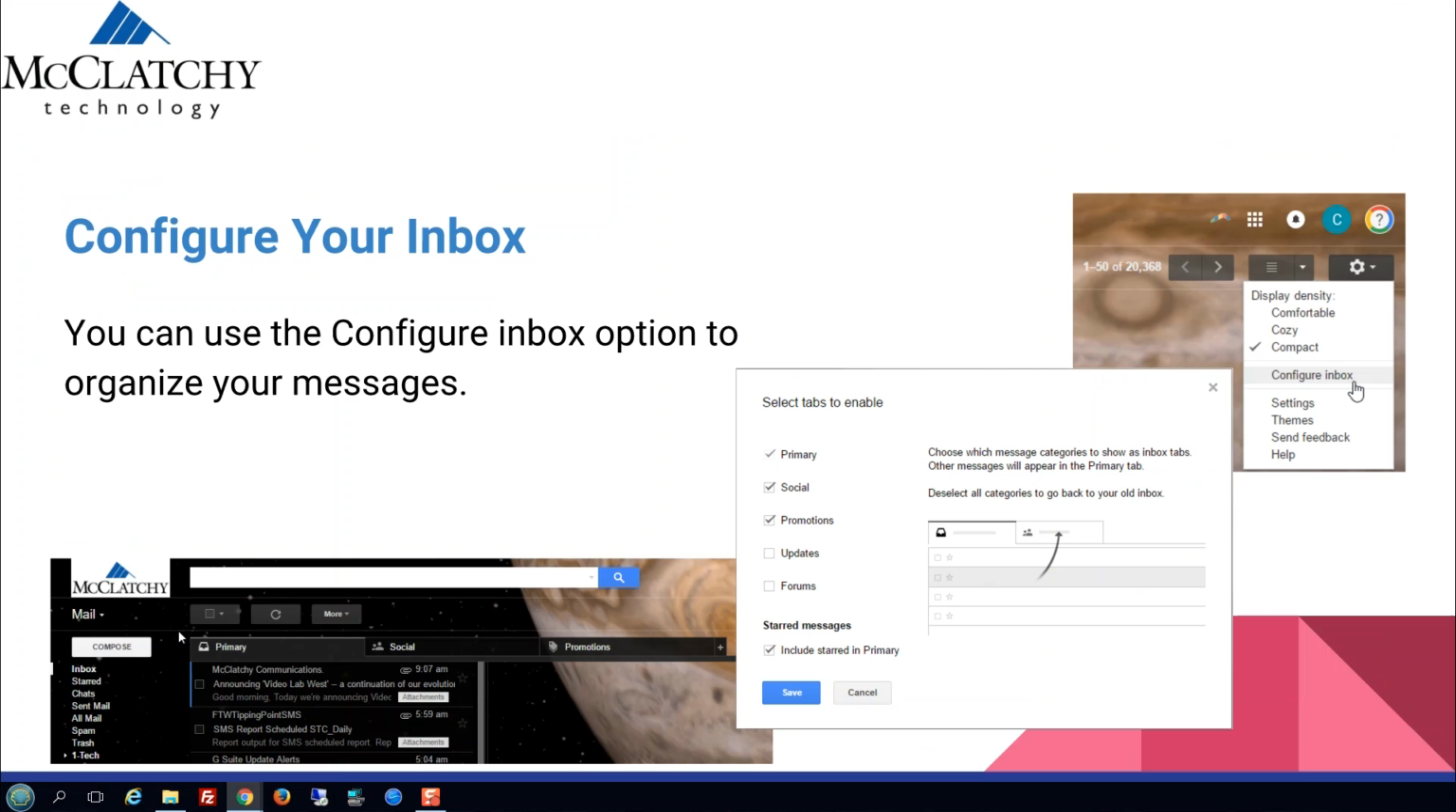Clicking on the Configure Inbox option allows you to put your messages into categories that will appear as tabs at the top of your message list. If you mouse over the different categories in the Configure Inbox window, it will define what each category will contain and give you actual examples that will appear in your category. And I will demonstrate that.